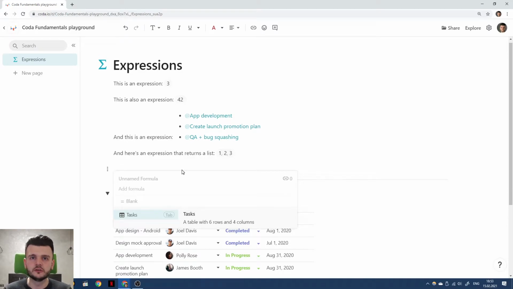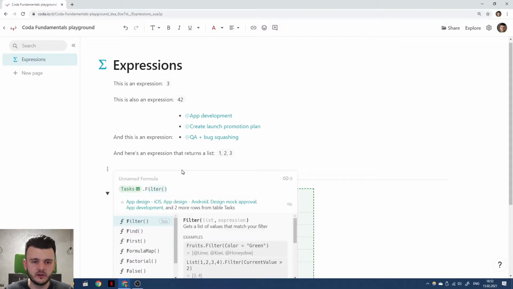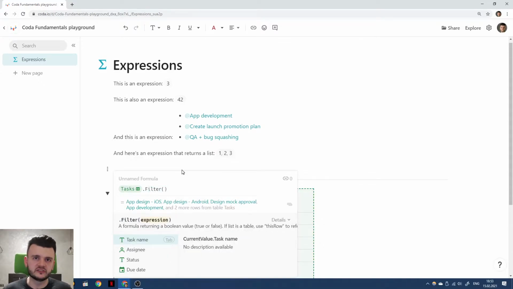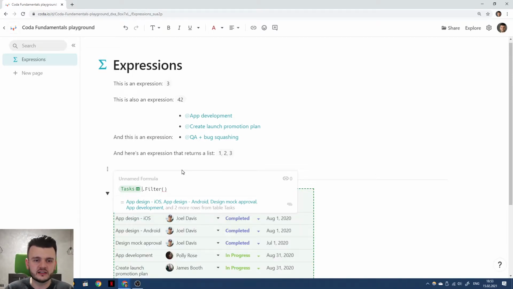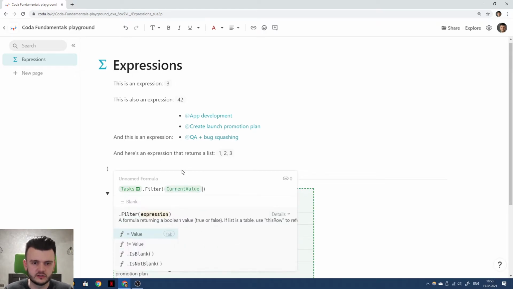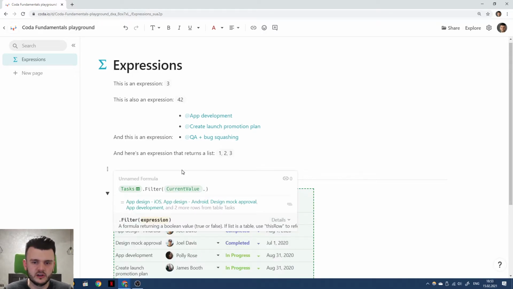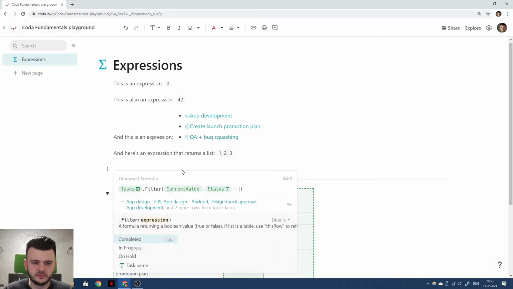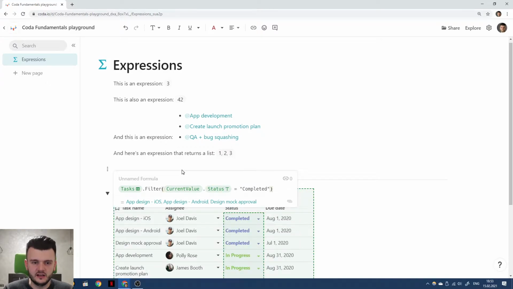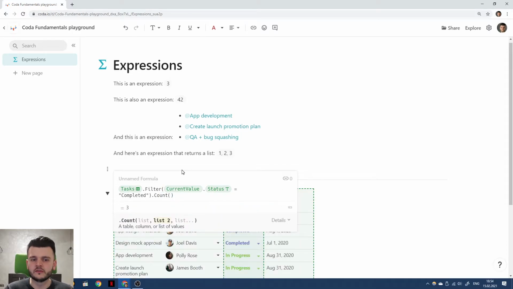for instance, if you're using a filter function, you have a table, then you remember those tutorials about how you write a formula like a story. It has a beginning, a middle chapter, and an end. So you use Tasks, then you use some filter, on current value, status is completed, and then the count of completed tasks.